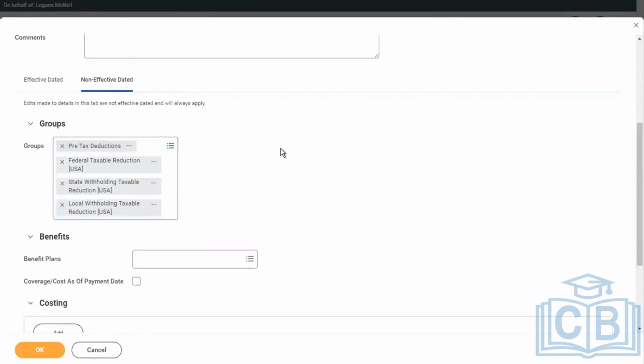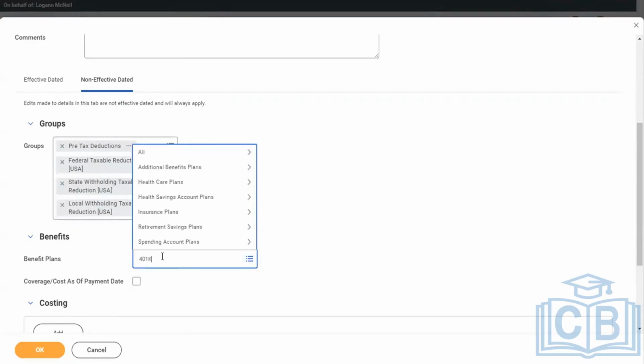Now, one more point I would like to highlight, especially when you're working on the 401k benefit plan. If you haven't mapped this pre-tax deduction at the plan level, Workday is not going to calculate nor display it. Make sure you define the pre-tax and map the 401k benefit plan here. You can also navigate from retirement savings.